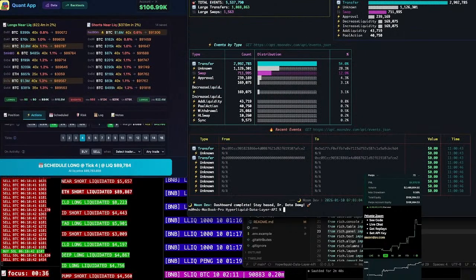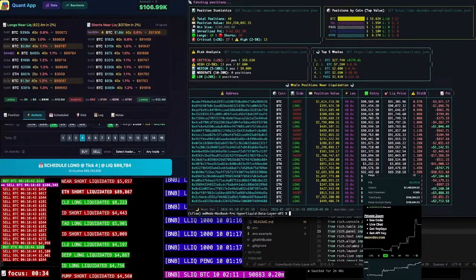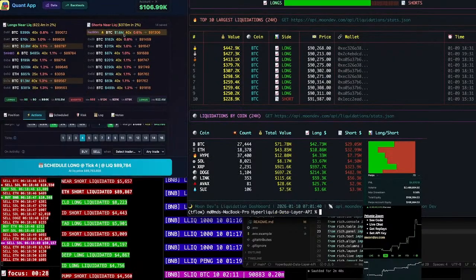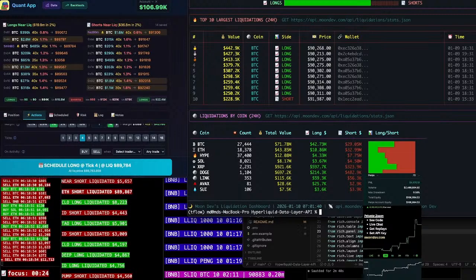You can see there's a ton of other great things here like liquidations, fetching people's positions, the top 10 closest to getting liquidated, positions getting liquidated. So kind of like what you see in the Quant app. But yeah, I just wanted to.